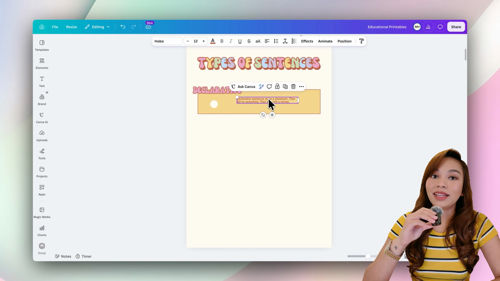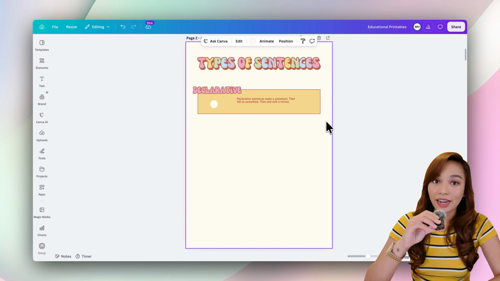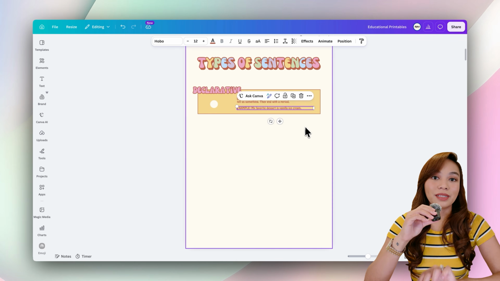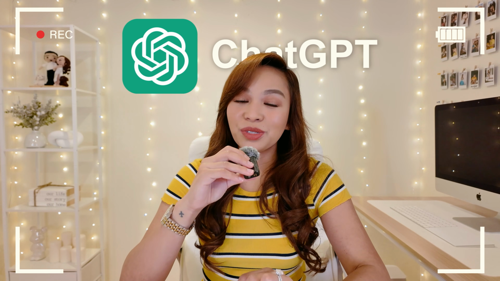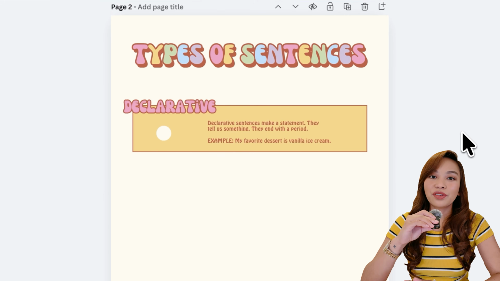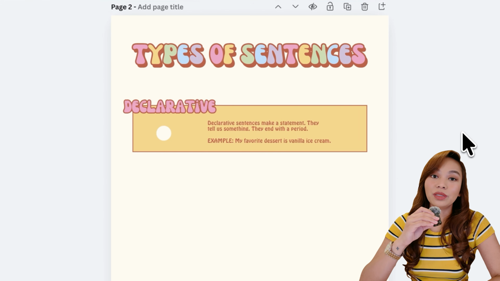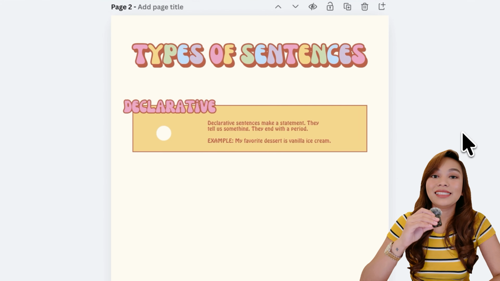Using the Hobo font, I'll add a short explanation of what a declarative sentence is, followed by an example sentence underneath. If you're ever unsure how to explain a concept or need example sentences, ChatGPT is a great tool for generating those. And that's what our first sentence box looks like. From here, we'll repeat the same layout for the remaining sentence types.